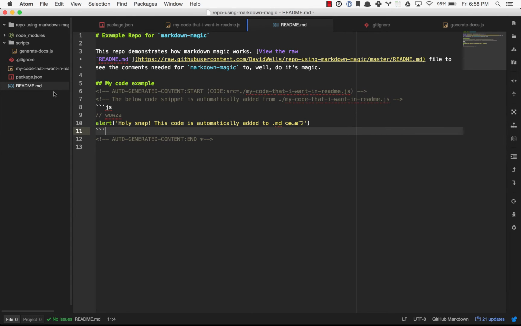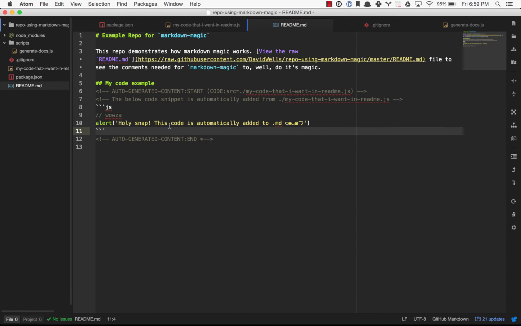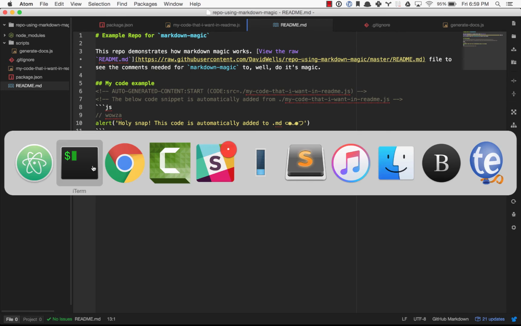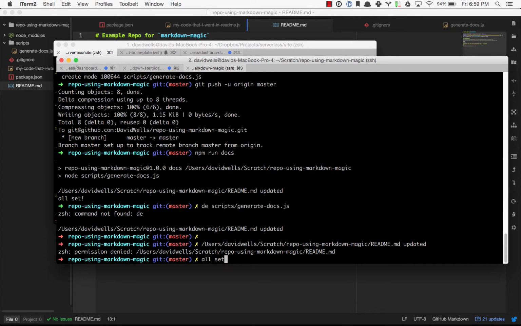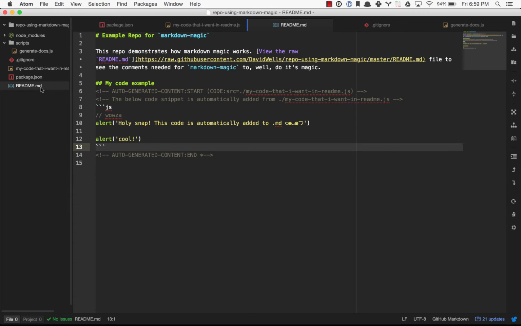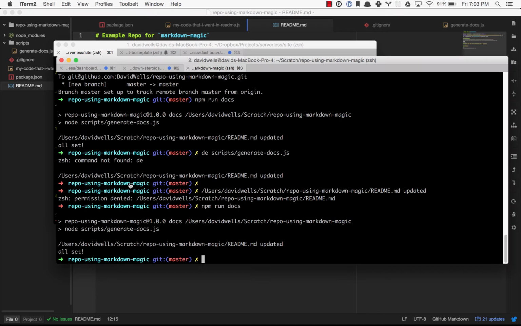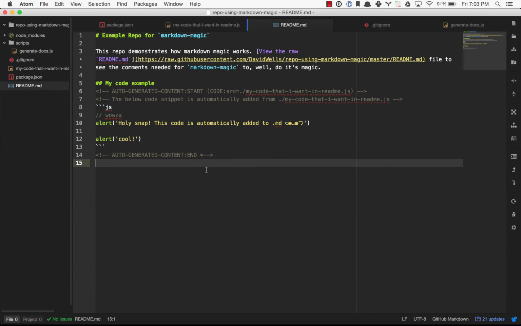Now if I went in and wanted to add more stuff, like alert, cool. Now already my docs are out of date. So in my build step, or however you want to do it, you can just run npm run docs. And boom, it updated it with the correct updated code. So great, my docs are in sync.